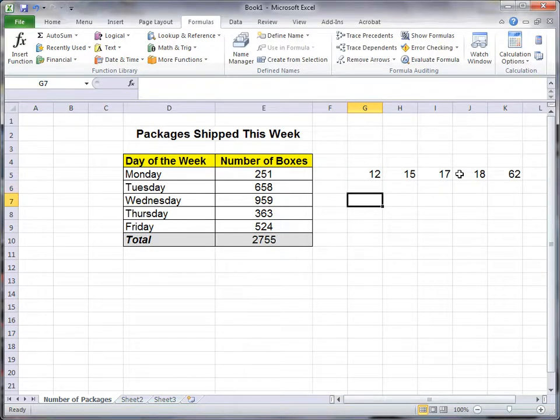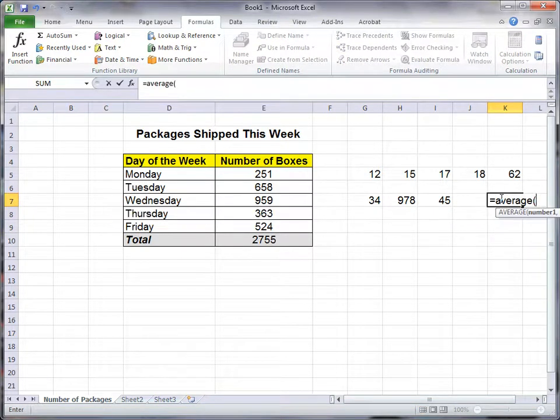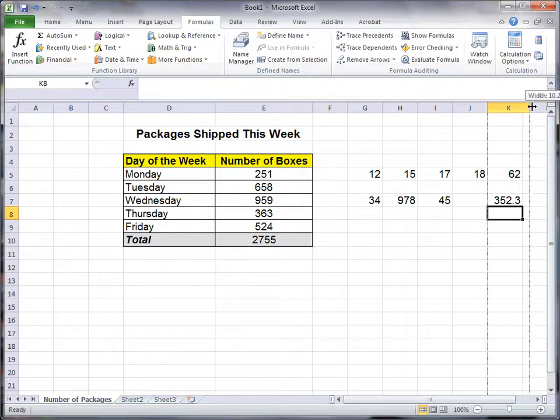I can also do the same thing with averages: 34, 980, or 978, and 45. If I wanted to take the average, I can type in =AVERAGE, highlight those numbers, and hit enter. And you can see that I get an average right there.